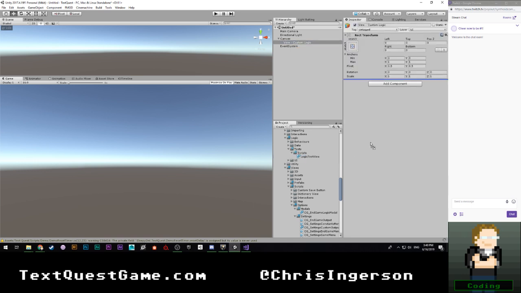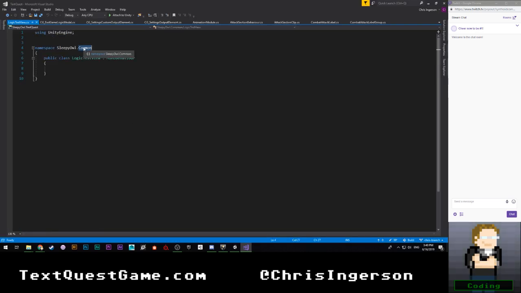Okay, let's go ahead and open that. Oh, right. You never can do that until you let it compile. We're going to go ahead and open this up, I guess. We're going to make this part of the text quest namespace. We'll say logic test view will derive from using. Actually, I don't even need to make it an actual game view. I can just say using UnityEngine.UI because we need some buttons.